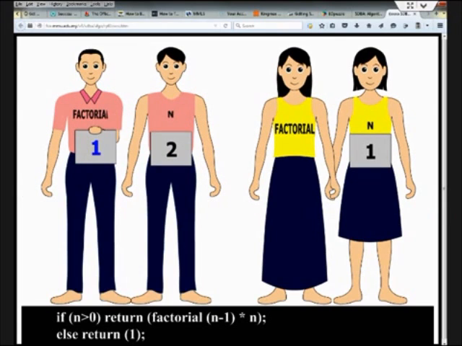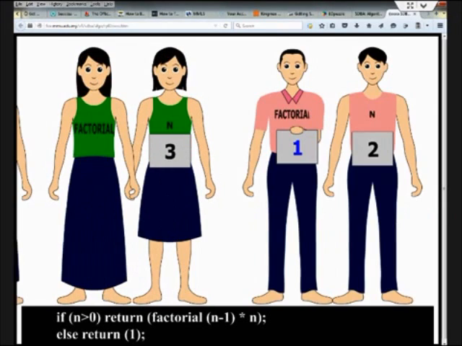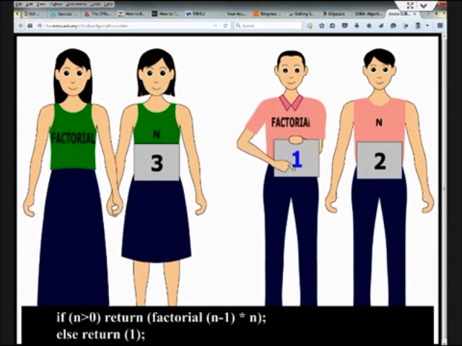I am free. Now, 1 is multiplied with 2, which is 2, so the answer is 2.